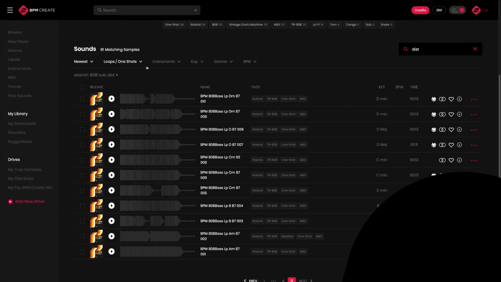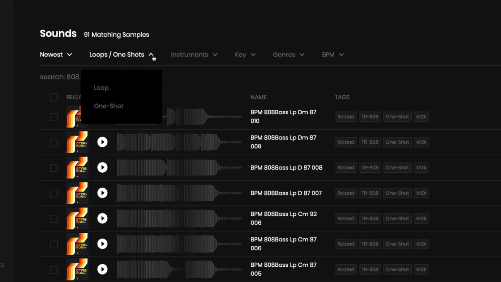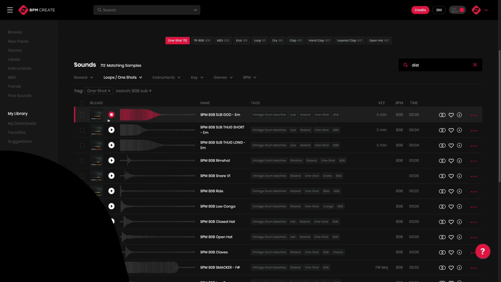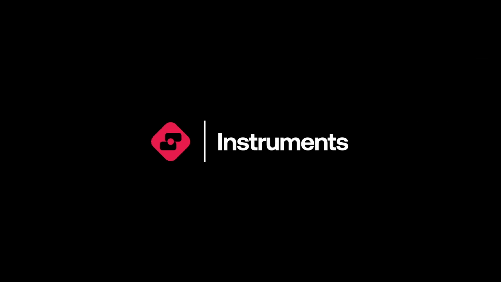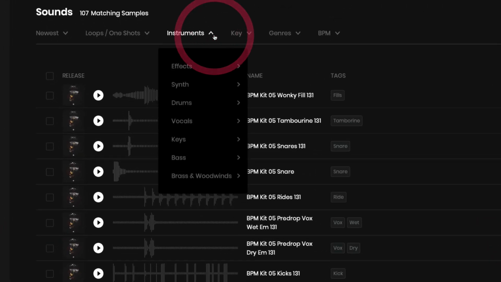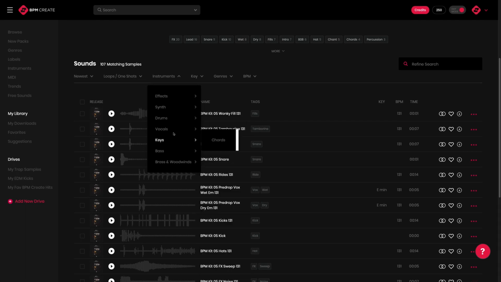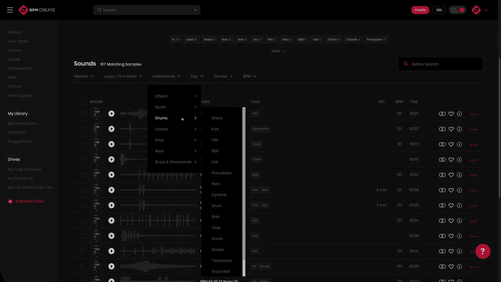Moving down the row here, the next drop-down filter is loops and one-shots. This allows you to filter down your search results to strictly loops or one-shots. Let's select one-shot to refine our list a bit more. The next drop-down you'll see is instruments. This allows you to filter down the search results by specific instruments such as drums, bass, synth, keys, and vocals. Inside each instrument, it gets even more granular, so this feature is really great for when you know exactly the type of sound you're searching for.